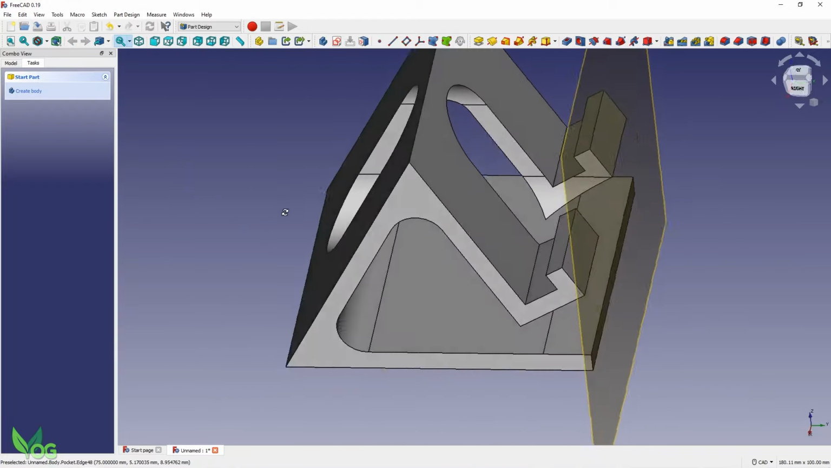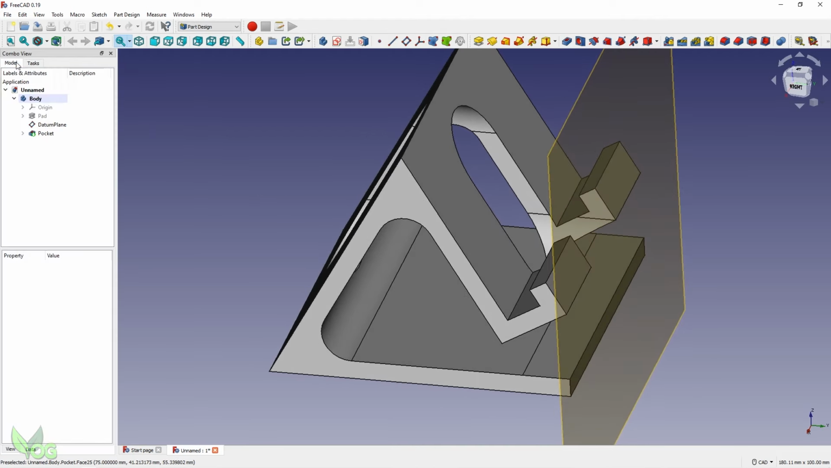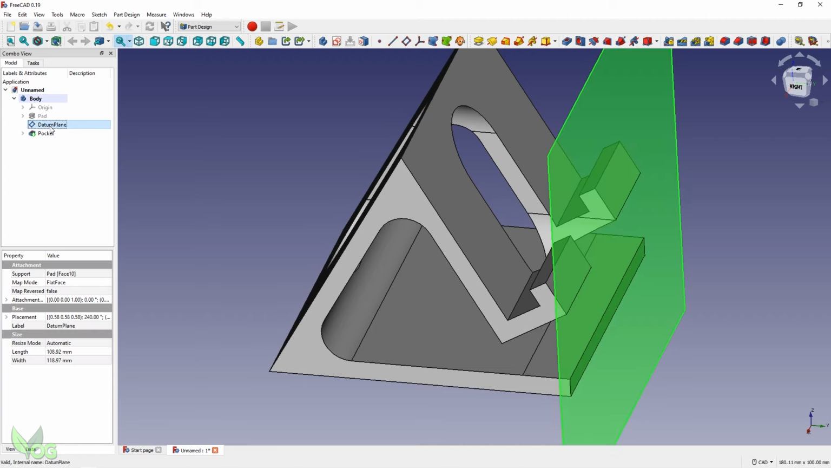This datum plane is spoiling our view, so on the left side here, we'll click Model, and amongst this list, we can see Datum Plane. If I click it, we'll see that it turns green. If I hit the spacebar on the keyboard, it becomes invisible. Click spacebar and it's back, click spacebar and it's gone again. And that's a useful keyboard shortcut for you to remember. That leaves our 3D model looking great.